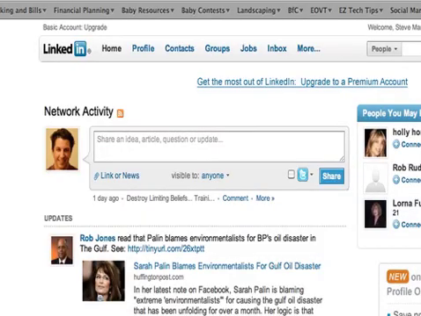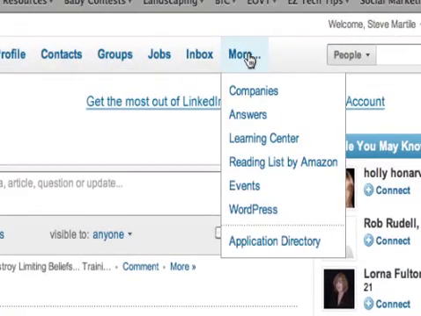Another awesome way of getting traffic from LinkedIn to your blog is to add what's called a WordPress application to your profile. Now this sounds complicated, but it's really not. If you go back to your LinkedIn page and click on the More, you'll see an option called WordPress. Now yours might look slightly different, and if you can't find WordPress, you may want to go to the Applications directory and choose WordPress from there.